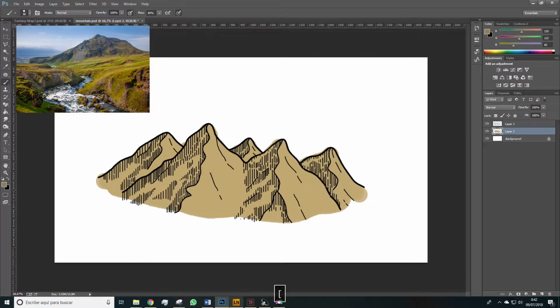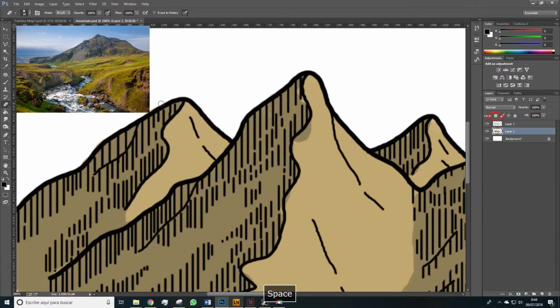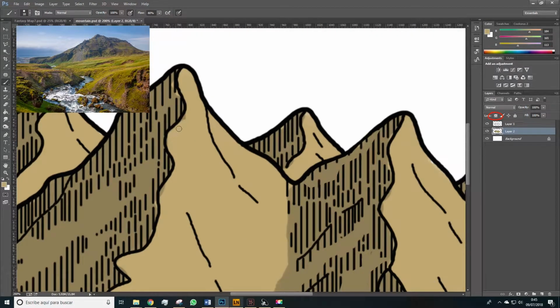Now we'll pick a darker color to darken the shadow zones. Okay, so patiently, we'll do this bit. All shadow parts are going to be darker, like this. With the eraser, we're going to keep deleting. It's also important to lock the transparent pixels so we don't go over the edge.